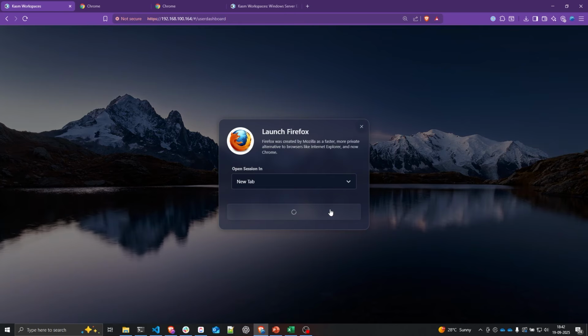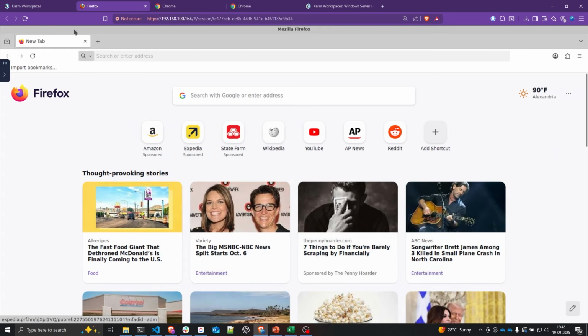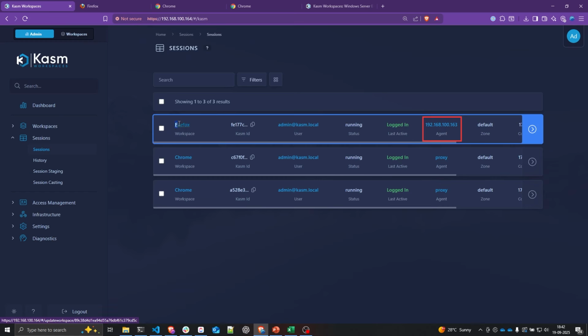Similarly, when I launch a Firefox workspace, the session is always created on the new agent or Agent B and not on any other agent. In the same way, you can assign labels to servers, pools, or even deployment zones to control where both container-based sessions and Windows-based sessions are launched.